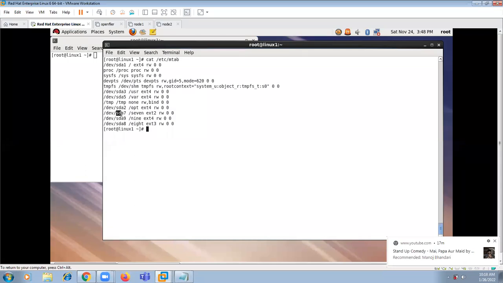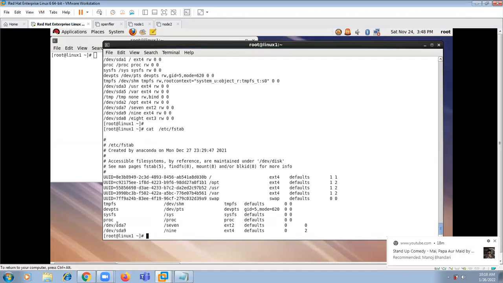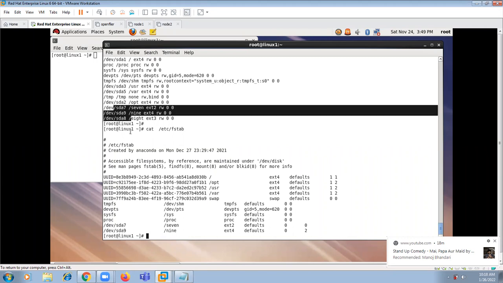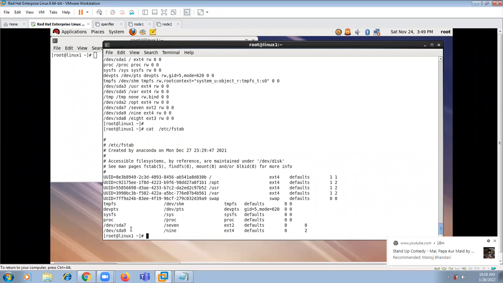What do you have here? I have 7, 8, and 9. And cat /etc/fstab. I have only 7 and 9. Here I have 7, 8, and 9, but here I have only 7 and 9.